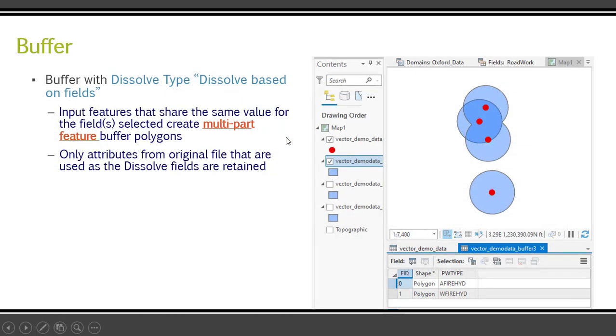So let's look to see what that looks like with this data set's table. Now, we have 3 polygons, but we don't have 3 table records. We still only have 2 because what it's done, it's dissolved your features into records based upon the field that you chose. So you only have 1 record representing all A fire hydrants and 1 record representing all W fire hydrants. So you still have a multi-part feature. You just have one of these has 1 polygon and one of these has 2 polygons associated with it.